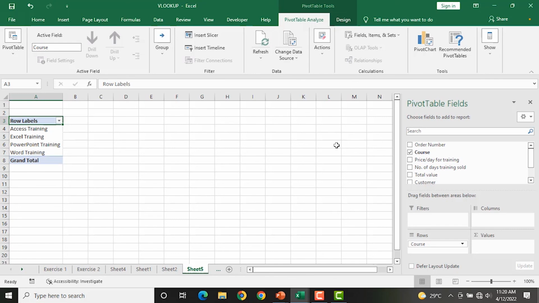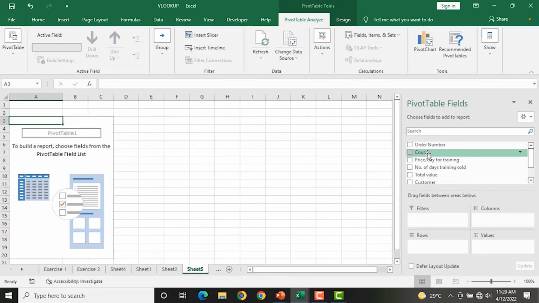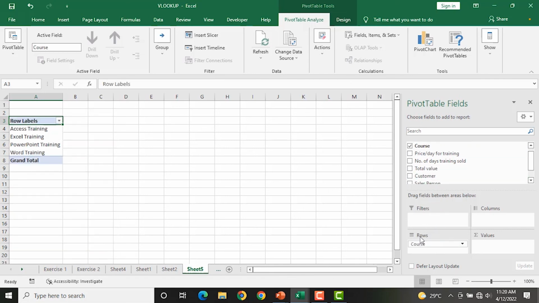Those are the costs. If you don't click for it to appear here, you can equally click and drag it to where you have the row. Okay, see that? Click and drag it to where you have the row. The next thing we want to summarize here.